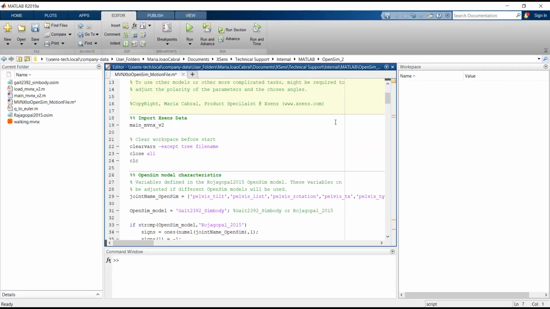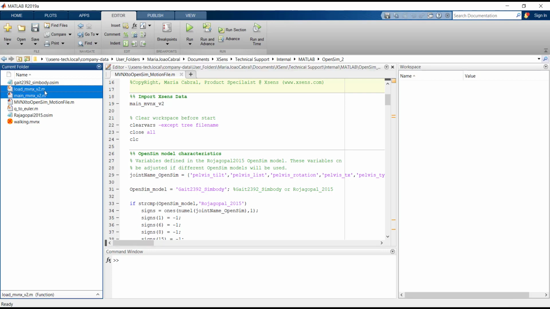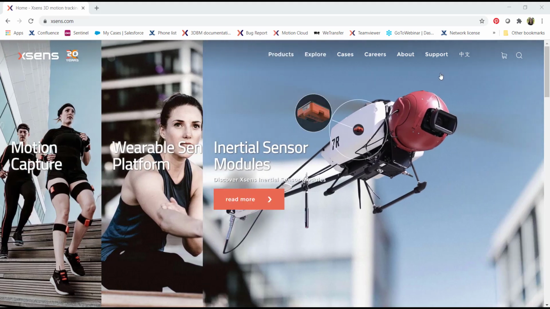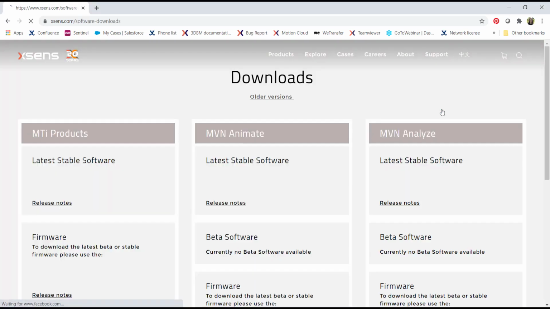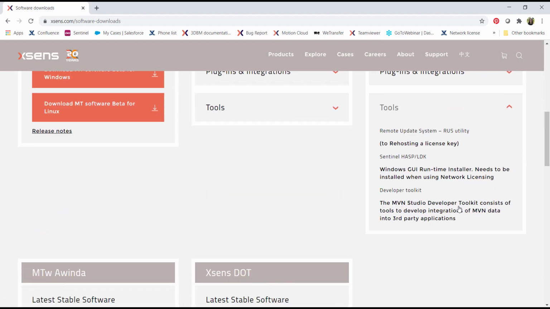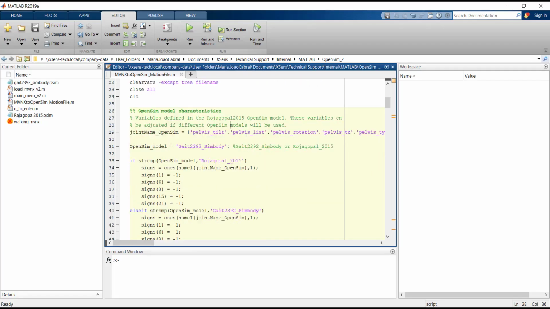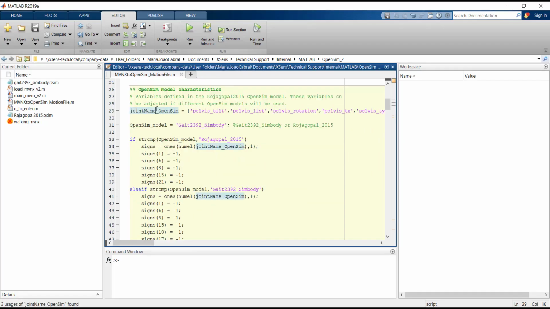For that, we created a MATLAB script that converts the parameters from the model used in Xsens to some example models used in OpenSim. In this script, we start to call the function to import MVNX files in MATLAB. This function is available on our website on the Developer Toolkit under MVN Analyze and Tools. Then, we list the variables used in the OpenSim model.